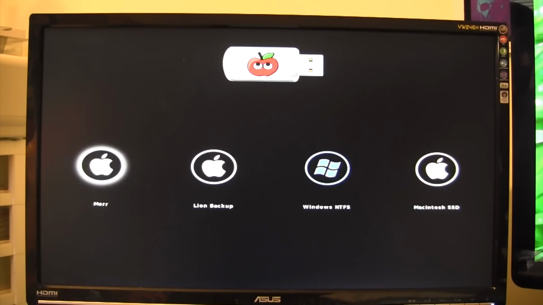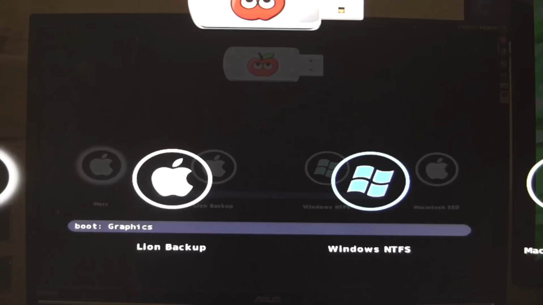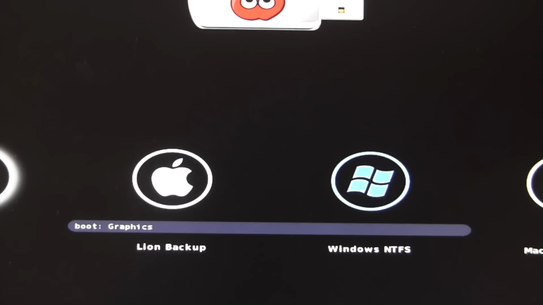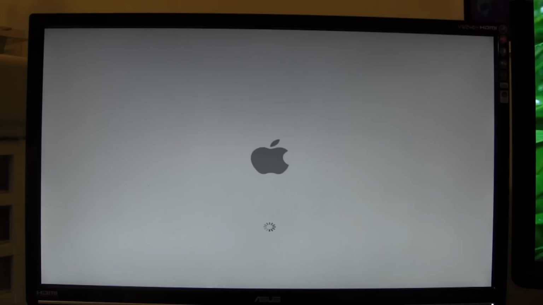Now, if you did what I had to do and you had to delete that ATI 6000 kext, what you're going to want to do is boot with graphics enabler set to no. Graphics with a capital G and no space, enabler with a capital E, equals no, with a capital N and no space. Just like that, and we're going to hit enter. And after a few moments, you should get an Apple logo that looks something like this. And I'll give this another minute or so, and we'll go into the actual installer.